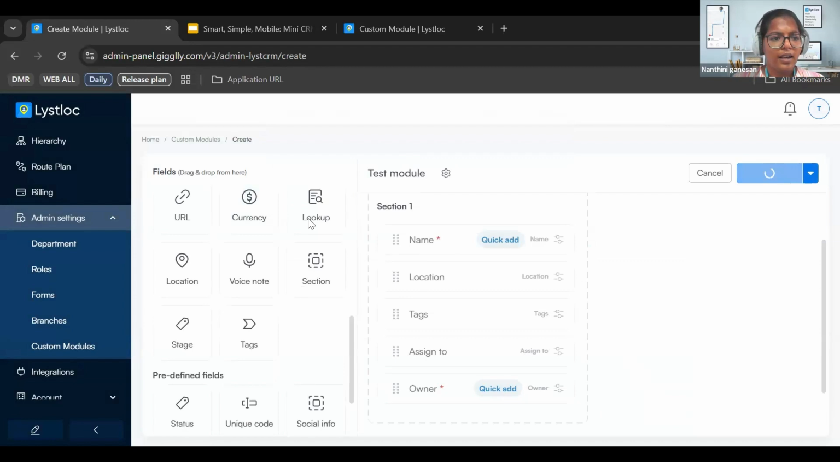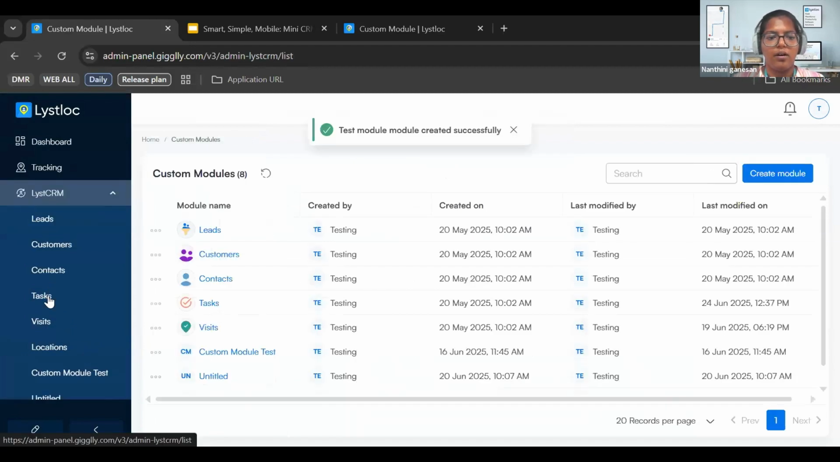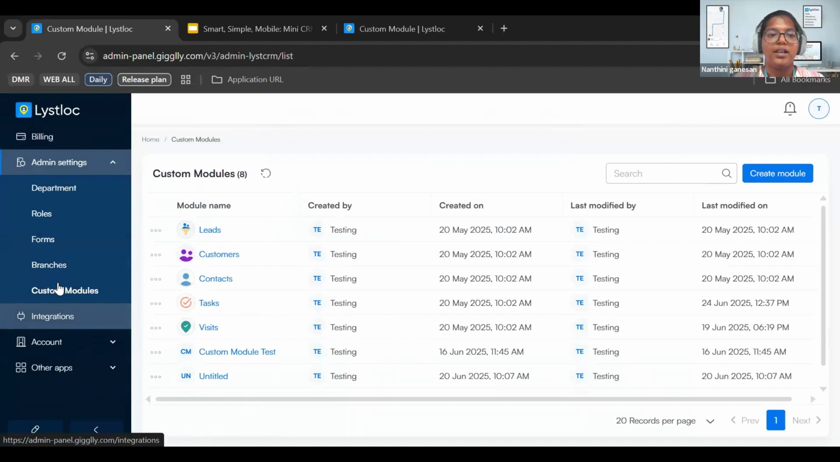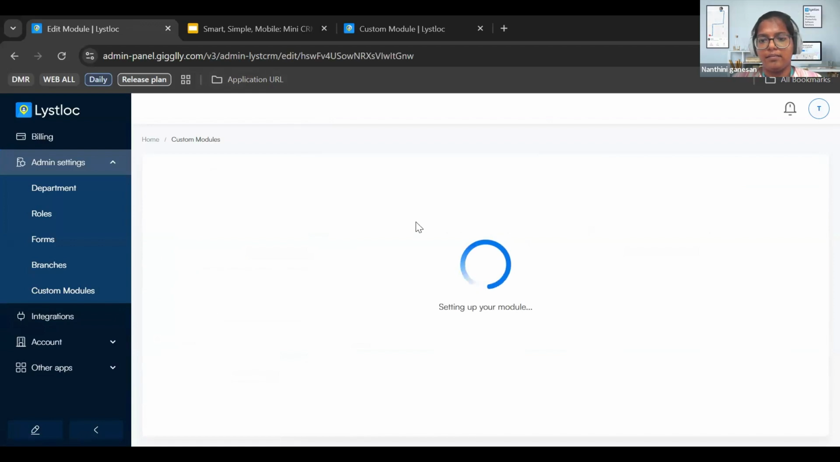List CRM comes with a couple of built-in modules, which may or may not be useful for you. If they are not useful, then you can customize them however you want. Task management is basically done using the task module. So this is a default task.